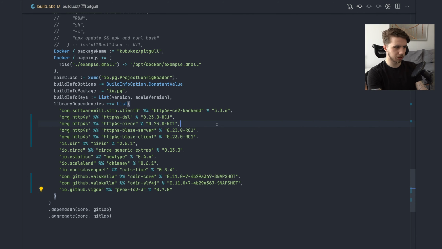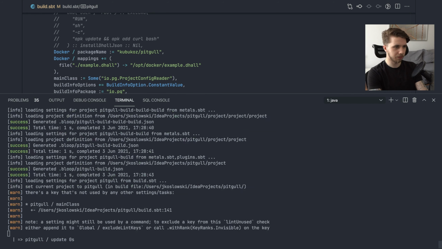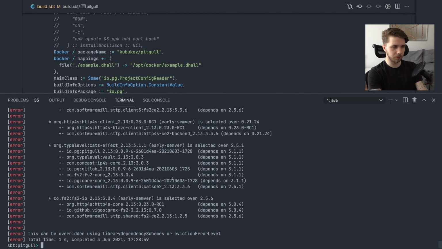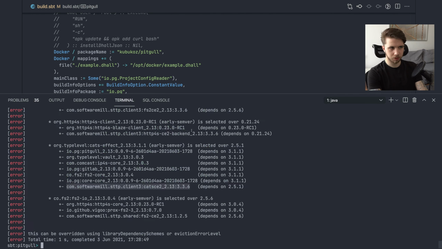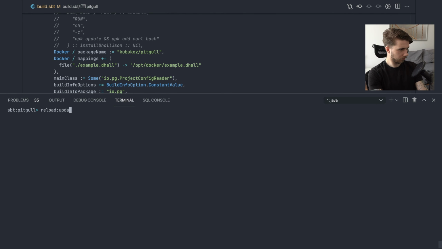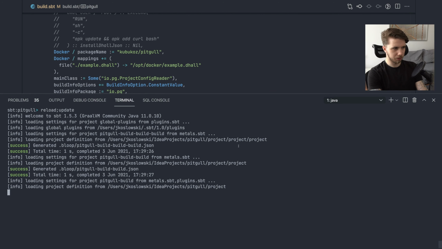Now I need to remind you, something I haven't said before, fs2 does depend on cats effect, so it also had to make a new release. So we need to update both everywhere. So that did the trick. We need to take care of STTP now. So we have STTP, HTTP4S C2 backend. This is more obvious. We just need to do HTTP4S backend. And yeah, let's reload the build to see what else we need to change.